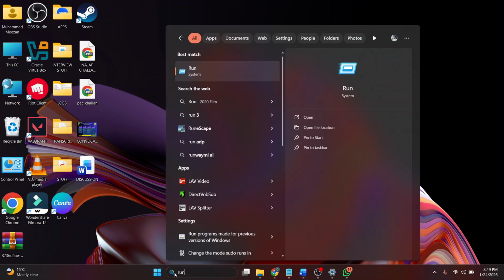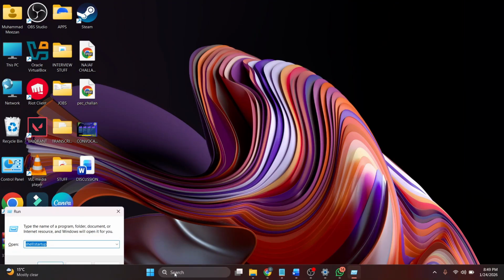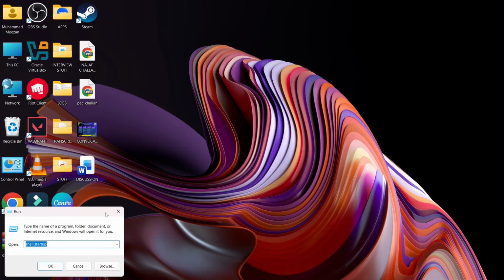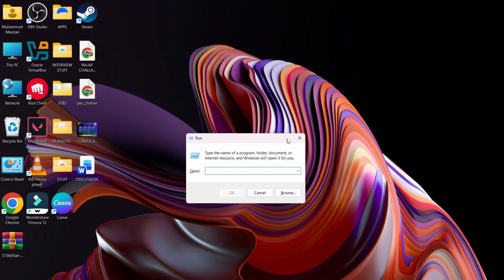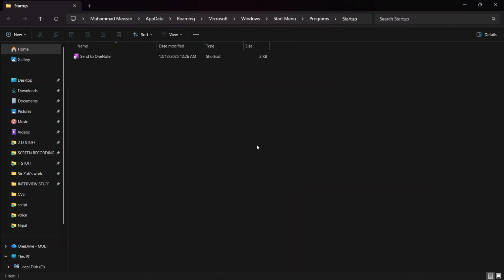You can do this by searching for Run in the Windows search bar or by pressing the Windows plus R keys together. Once you're there, look for the text field where you can enter commands. Next, type in shell:startup and hit enter. You'll see the startup folder open up, which is where Windows keeps all the programs that launch automatically when your computer starts.